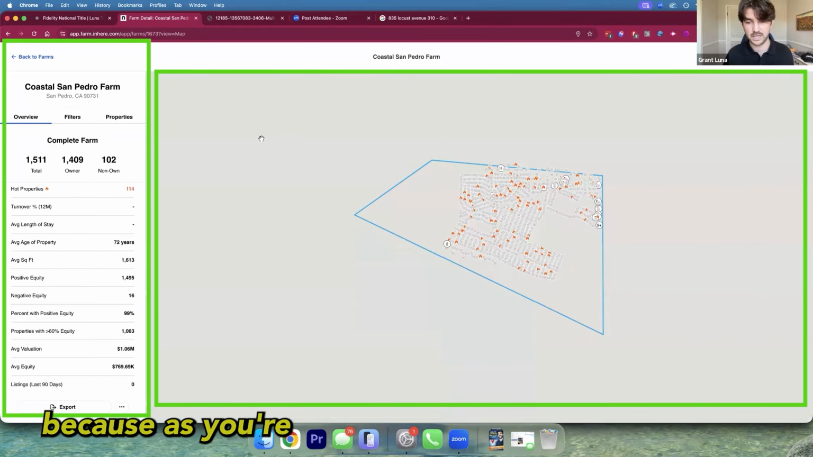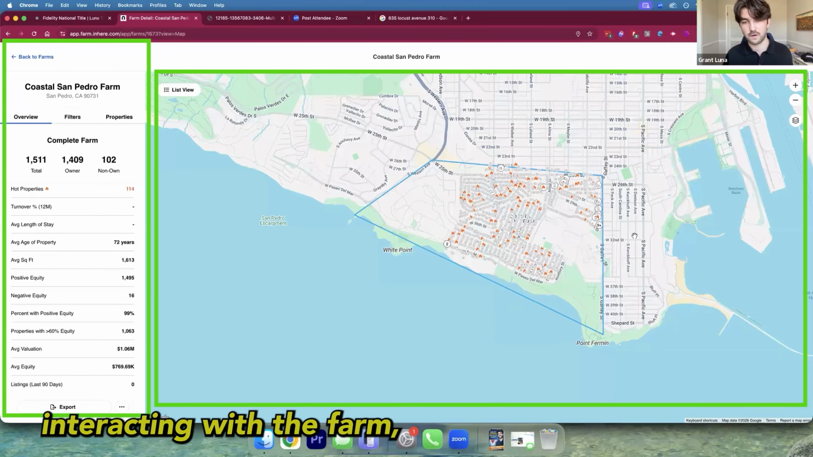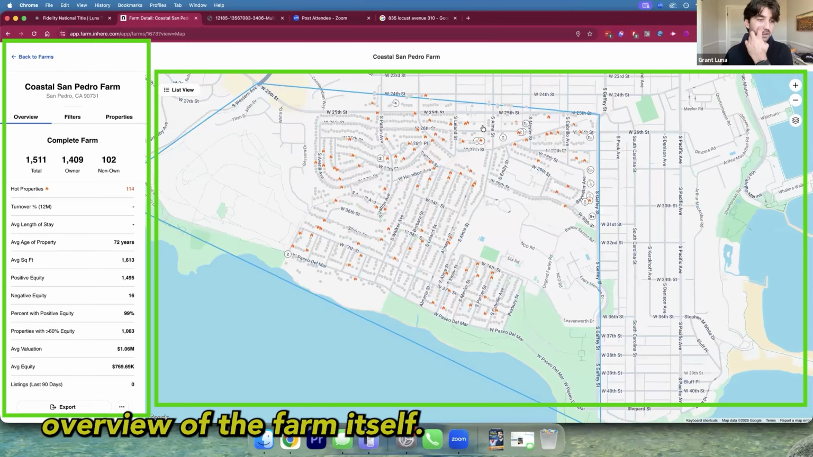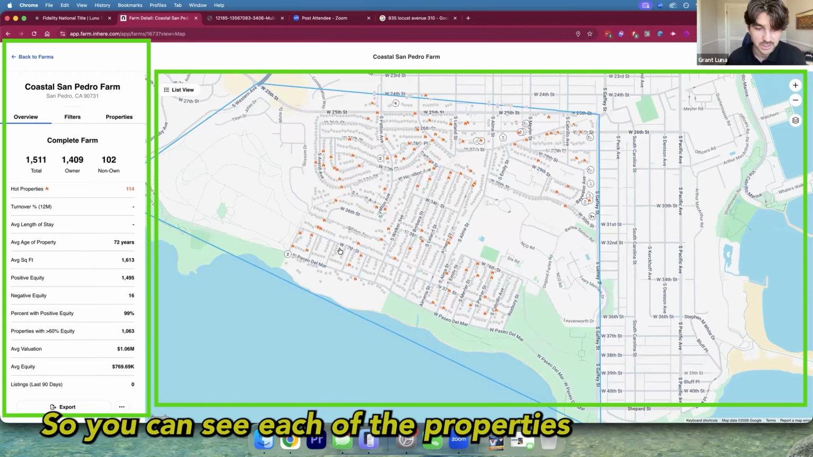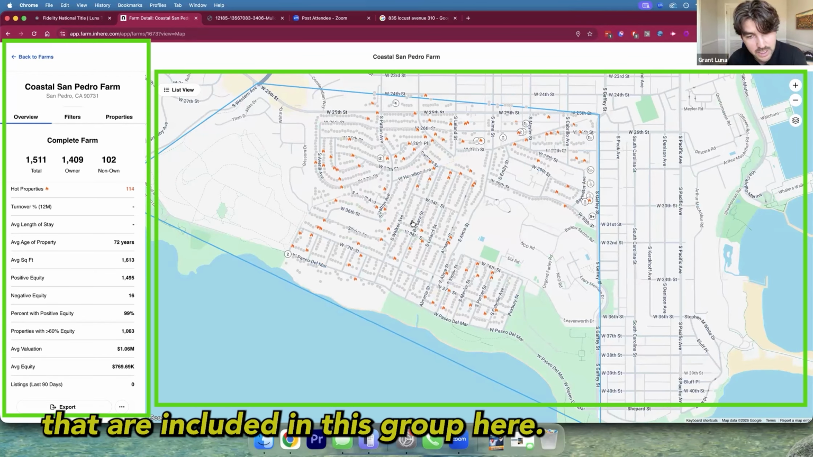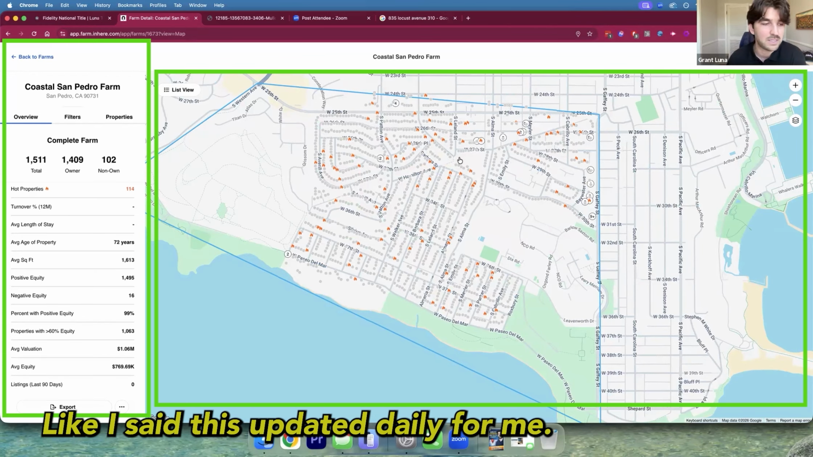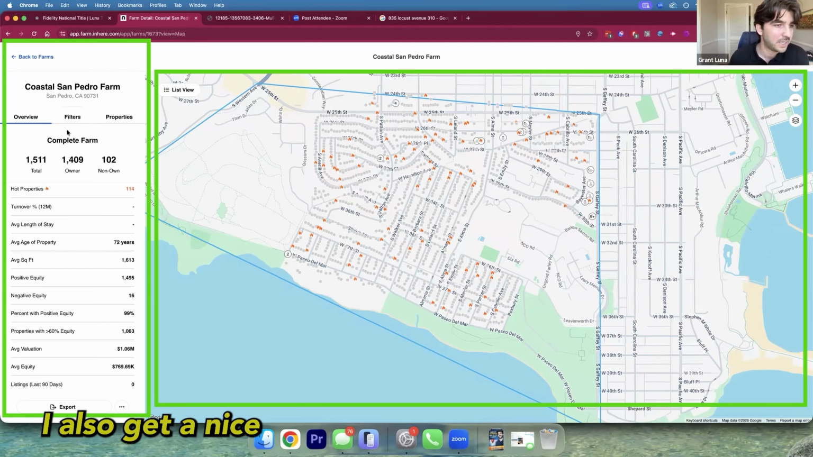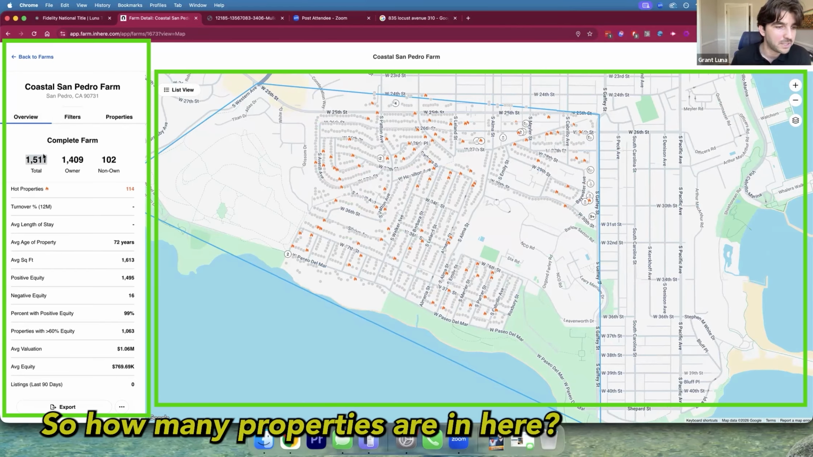The reason being because as you're interacting with the farm, you get a nice map overview of the farm itself. So you can see each of the properties that are included in this group here. Like I said, this updates daily for me. I also get a nice snapshot of this farm. So how many properties are in here?